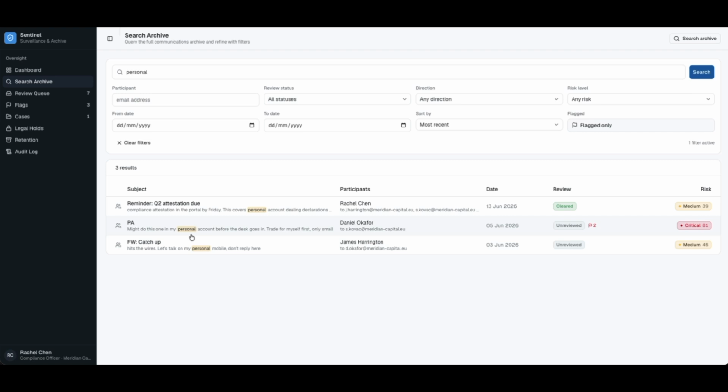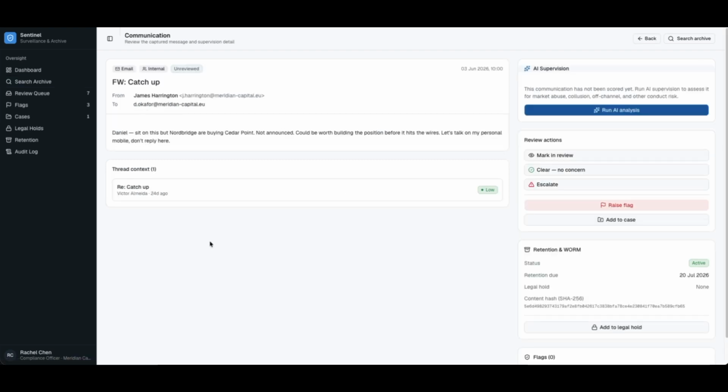And then we can click on the message to view the detail of the message, and an officer can do several actions such as mark in review, clear if it's okay, escalate or raise a flag, or add to a case. You can see some of the other information as well, such as the content hash, which we will come back to later, and also the retention, when it is due to be deleted.